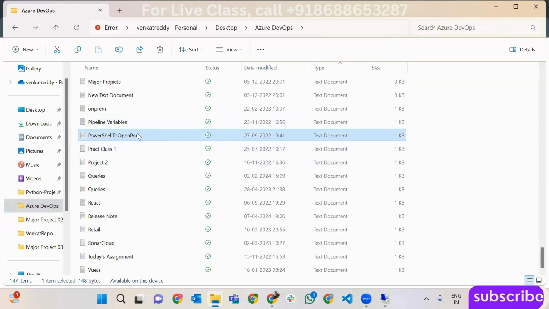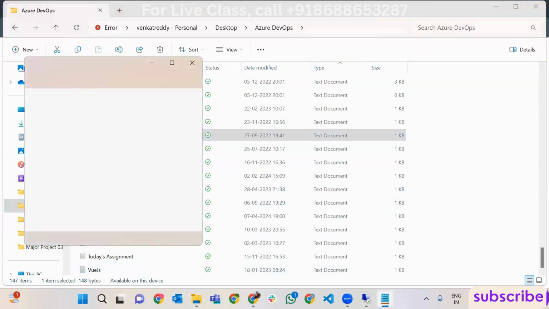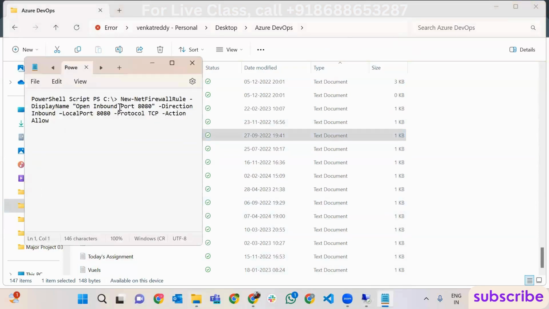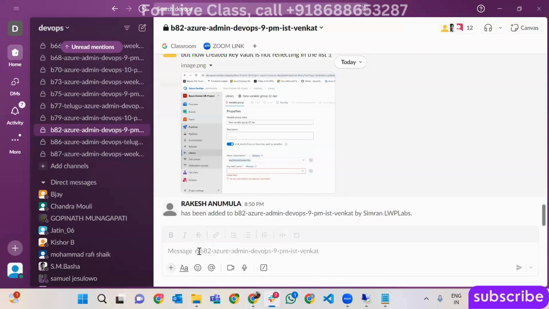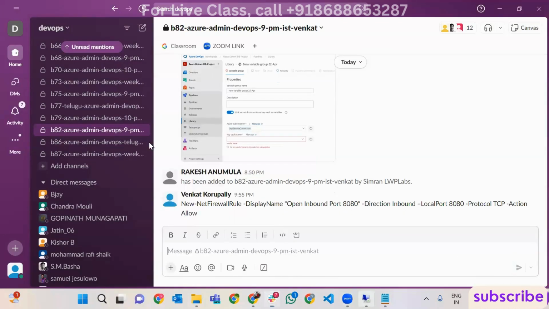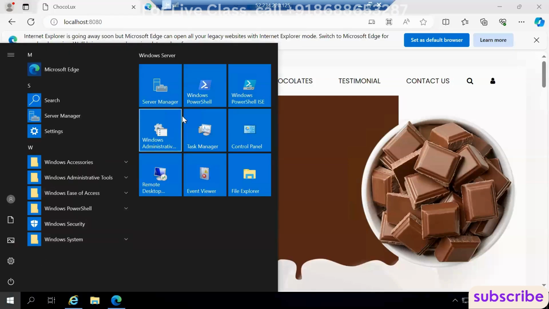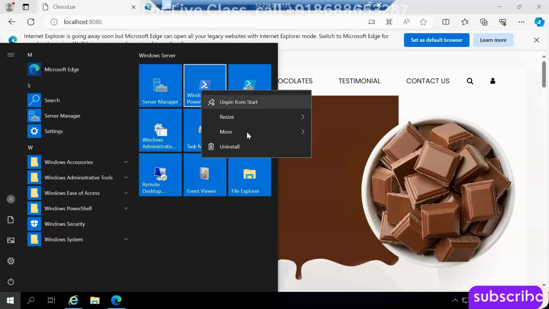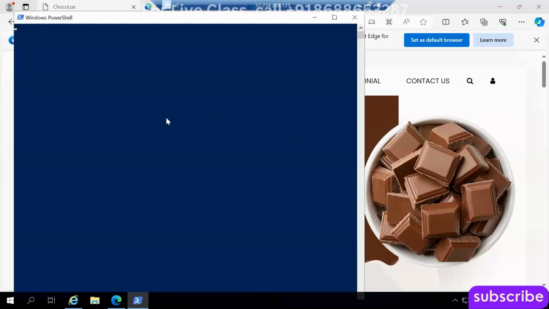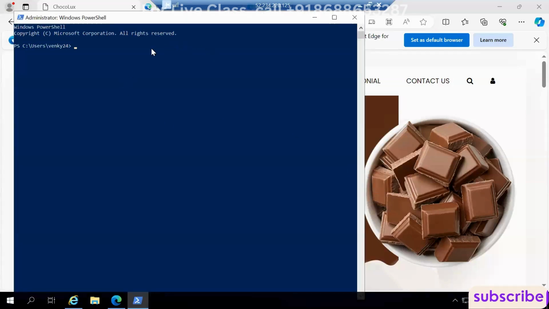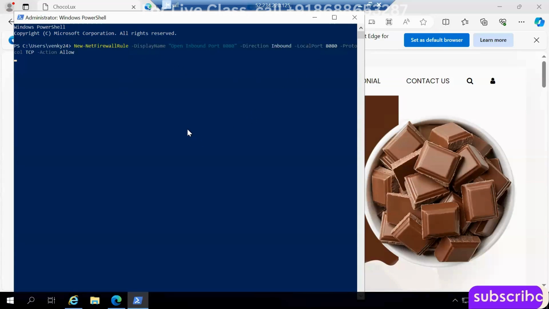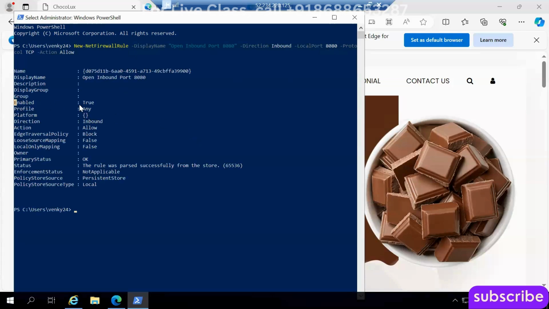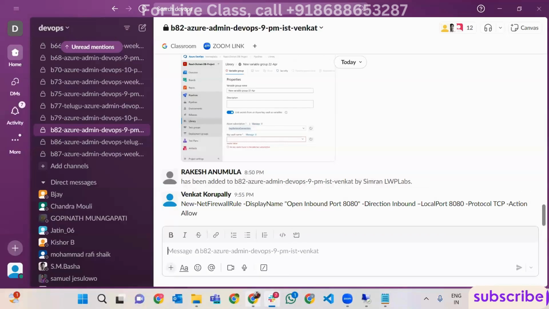You simply execute this script. It's a PowerShell script which will be used to open any port inside a VM, inside a server. You just copy this. You go here, open Windows PowerShell. Right-click, More, Run as Administrator. You simply execute this script. Enter. What will it do? It will open port 8080 inside the VM. You can see now it is enabled. True. Now, guys, try to access.